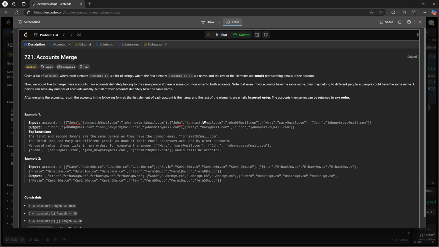So once you have this, when you want to return, if two accounts have the same name, then you want to combine all of the email together, sort it by order, and then return. So that's pretty much the explanation.